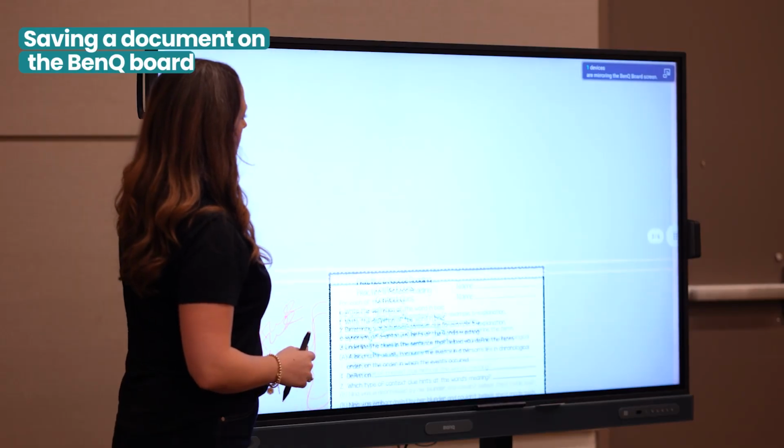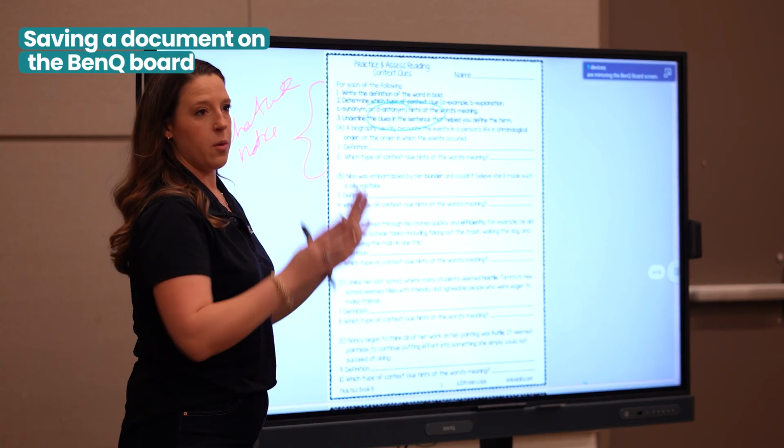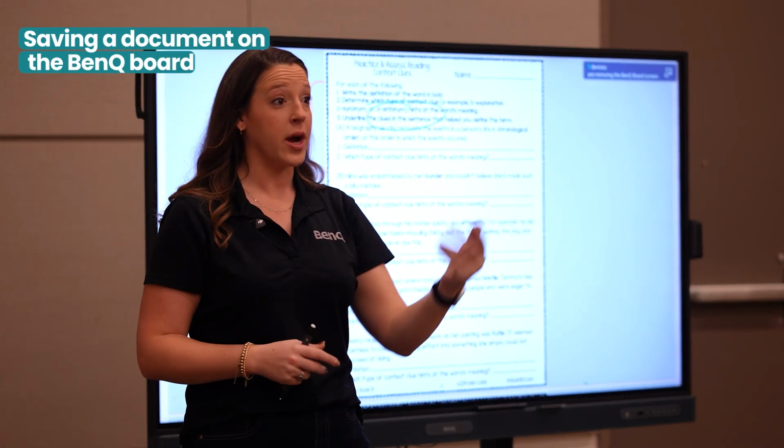So now you can see all of it. So basically your view saves as a page. That's a great question.